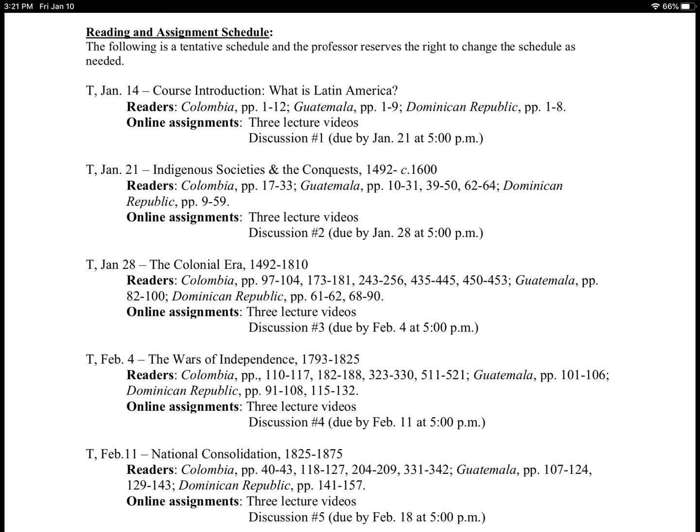And in April is when we'll wrap things up, and you'll have your term paper, which will be due on April 28th at 5 p.m. And then finally, your final exam will be due on May 5th by 5 p.m.